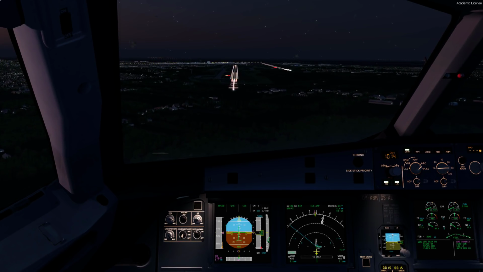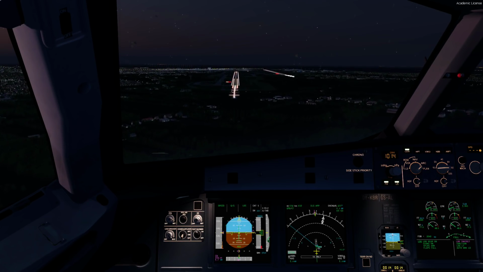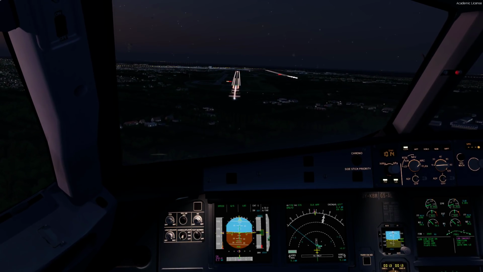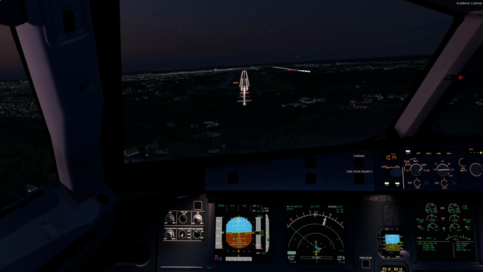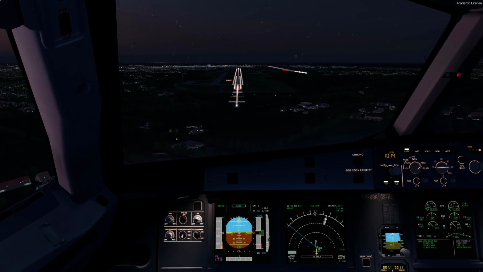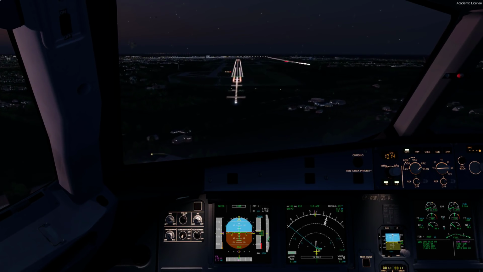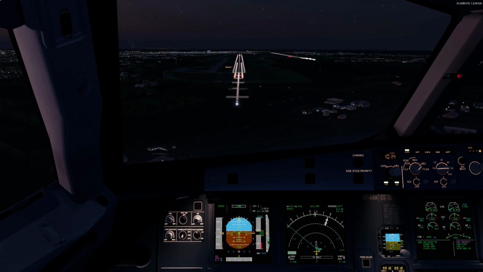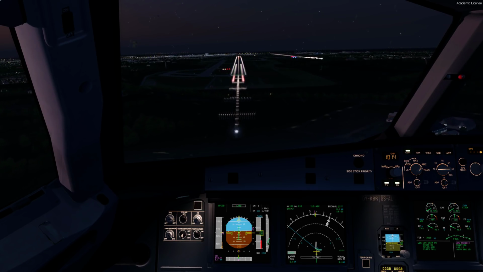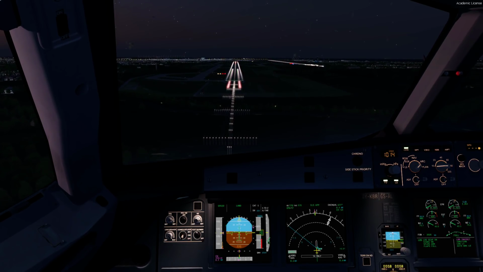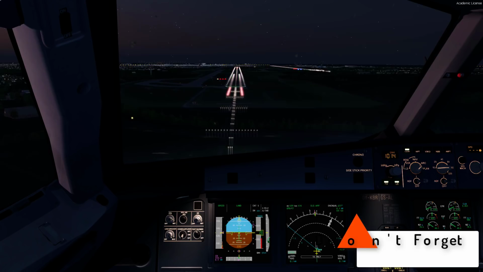500. Don't think the localizer is very lined up with the runway here. Let's take a little visual approach now. Try and line up the runway. 400. Bring the nose down. Come on. 100 above. Minimum. Okay, continue. At least we're on the pappies.